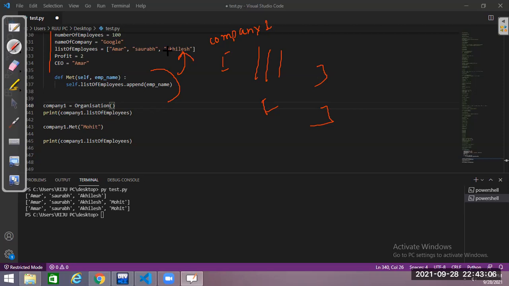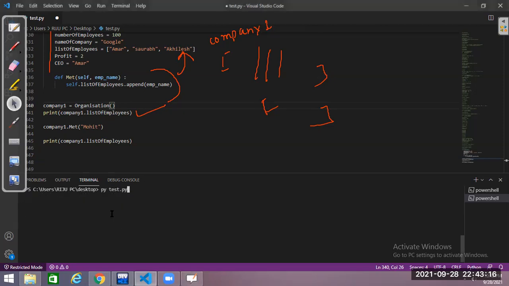So, sir, show me what it is printing in the console till line 37. See, first what it was printing. Let me clear and then. At first, it was printing Amar, Saurav, Akhilesh. Then I added Mohit using the met method. Once I'm printing, it is printing Mohit along with it.